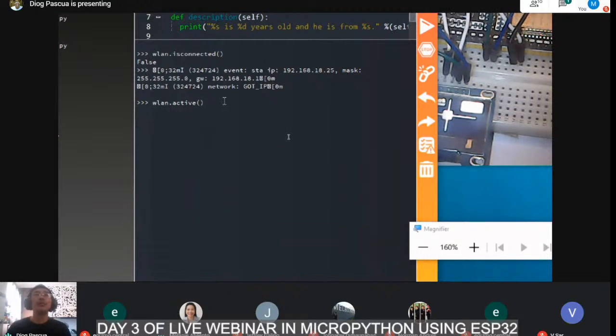So wlan.active is a method that will activate or turn on your WLAN. Kung wala tong input, parang tinatanong mo siya kung active na ba siya. Pero kung lagyan mo siya ng input, that means you are setting it. Either true or false. So, that means active ka na. Naka-on na siya.